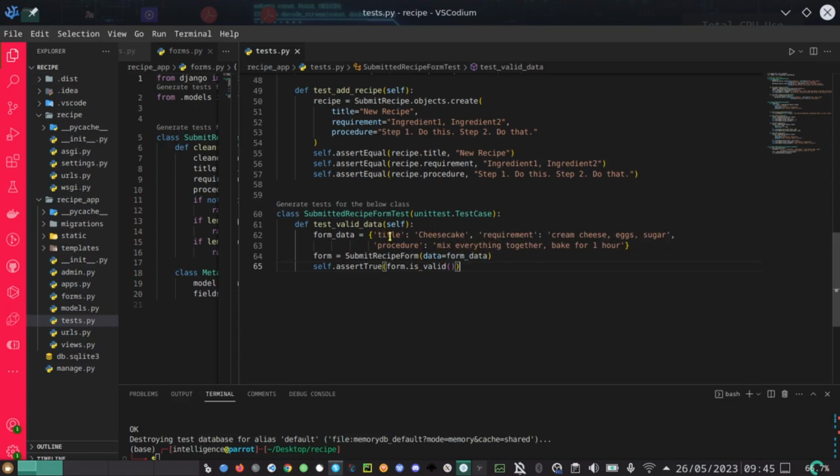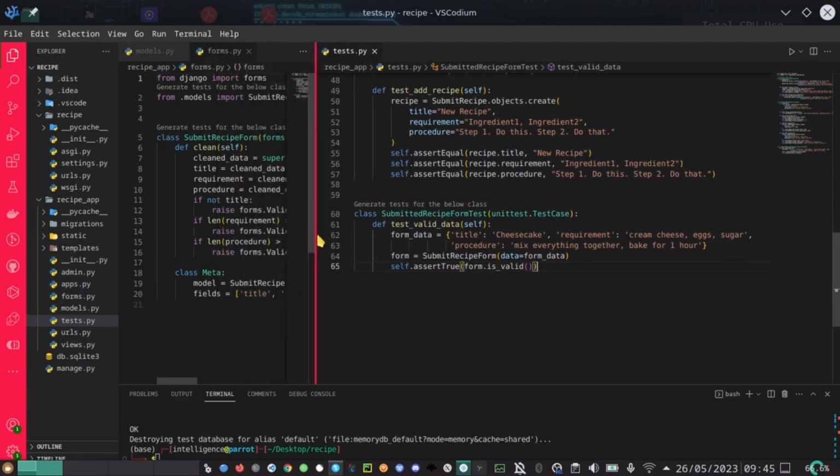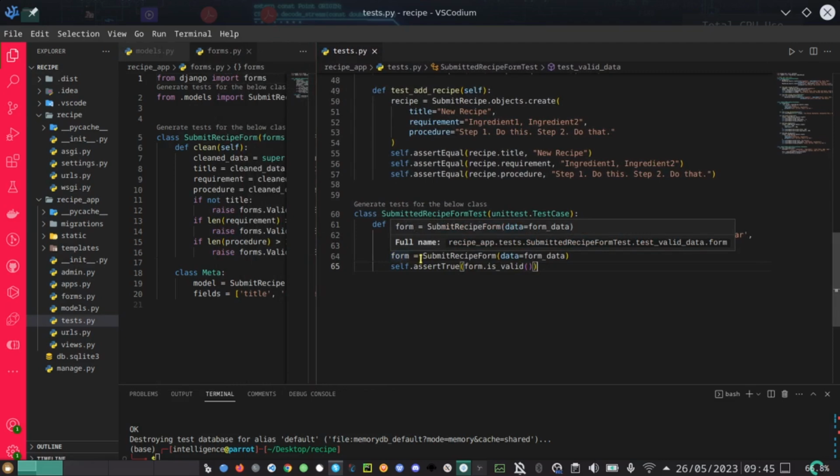For example, a user submits a title, cheesecake, the requirement, cream cheese, eggs, sugar, procedure, mix everything together, bake for 1 hour. So you want to test this kind of information, and then from here you take the form is equal to, we define form equals SubmitRecipeForm, where data is equal to form data. So we are asserting whether the form is taking in everything correctly.